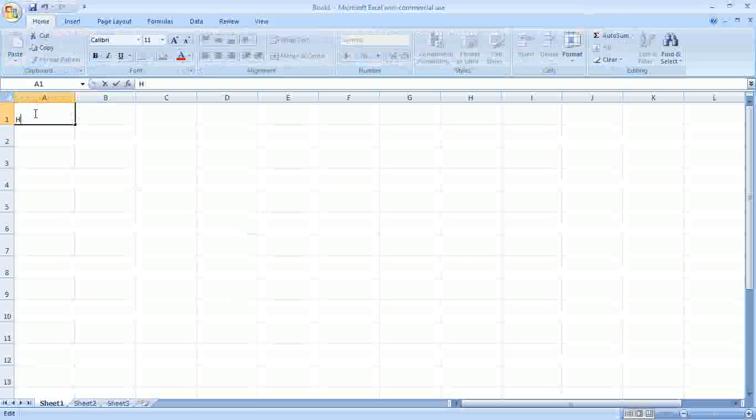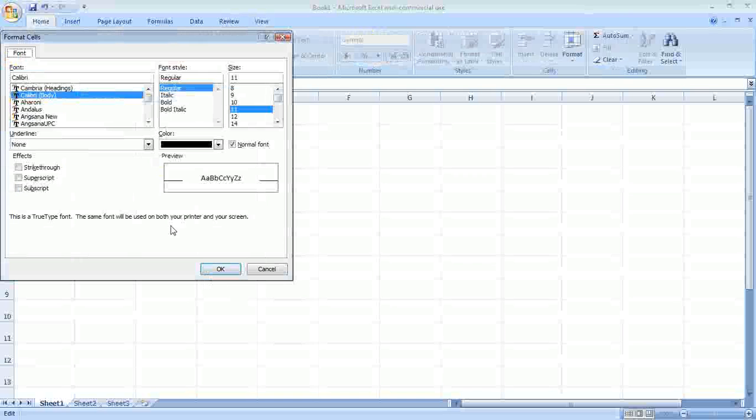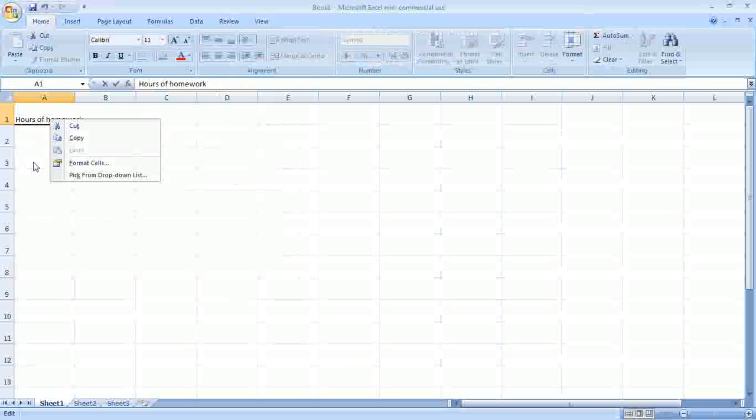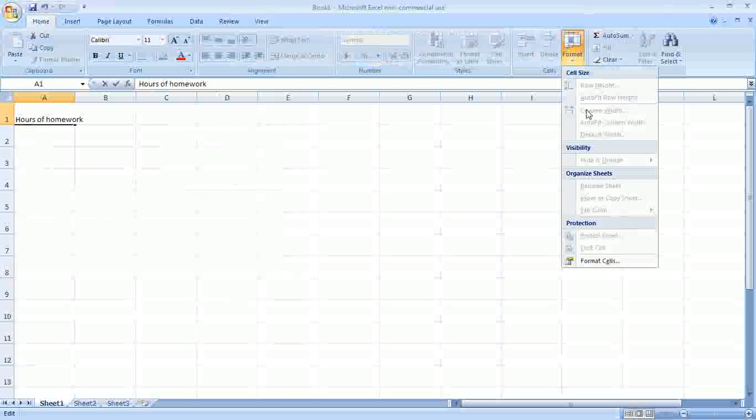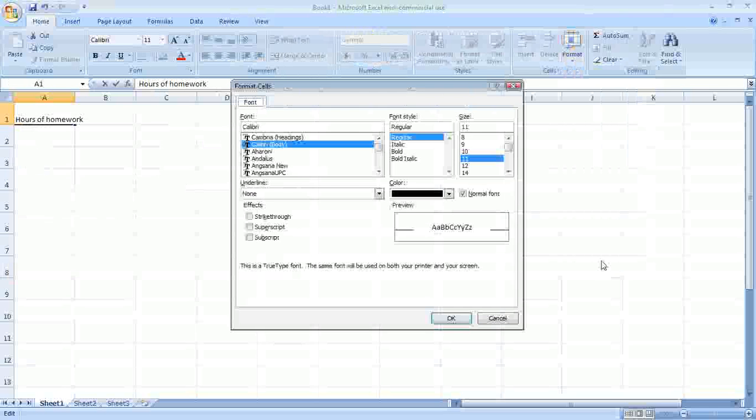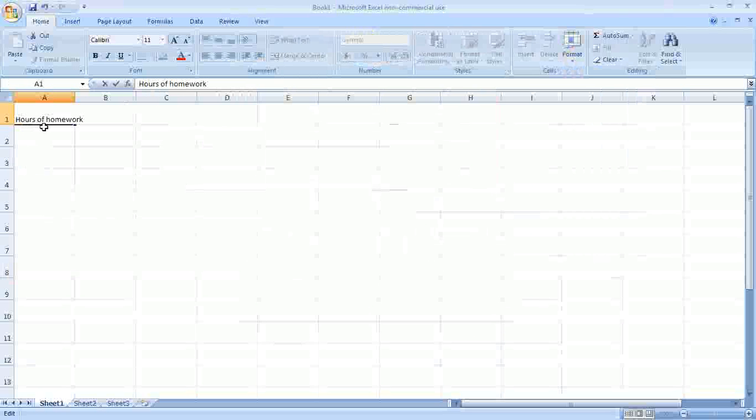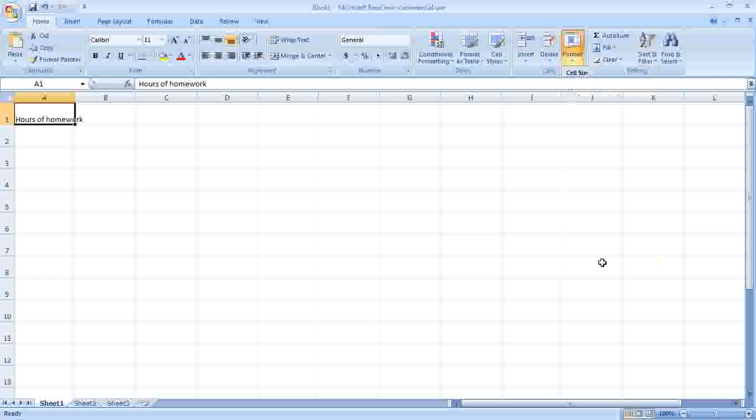Hours of homework. And then the other thing I forgot to show you is since this is going outside the cell, you can go to Format Cells. This brings up a whole window, but that's not what it goes. You can go to Format here. Oh, here we go. Format Cells.